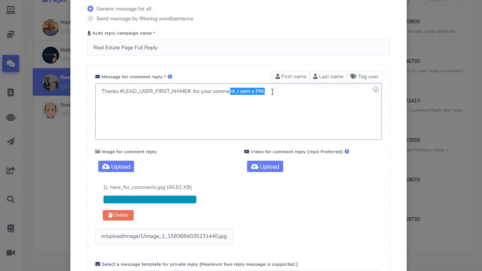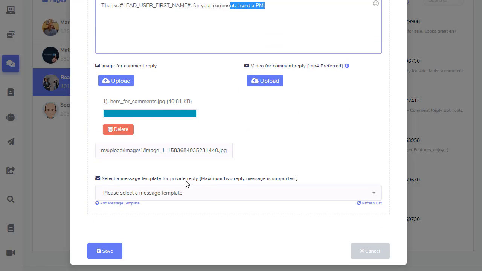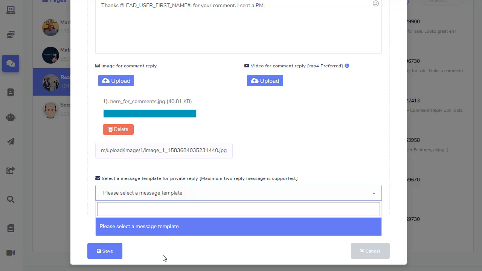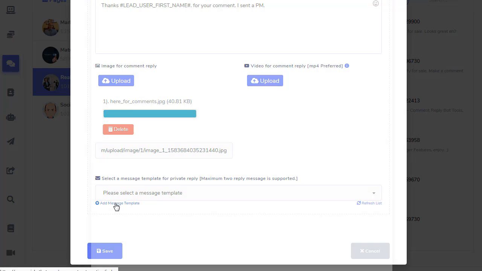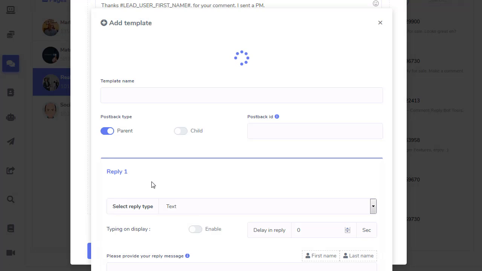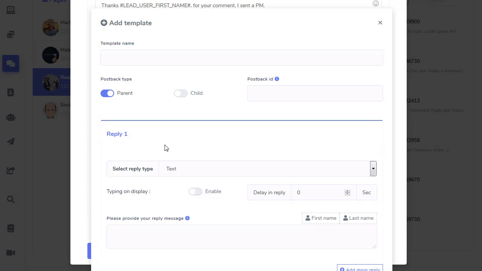And also you can send them a private reply. It says, I sent you a private message. So you set up the private message right here. And you can do a maximum of 2 replies in that private message. I'll show you what I mean. So you can select a private message if you already have one, or you can click on the little button that says Add Message Template.